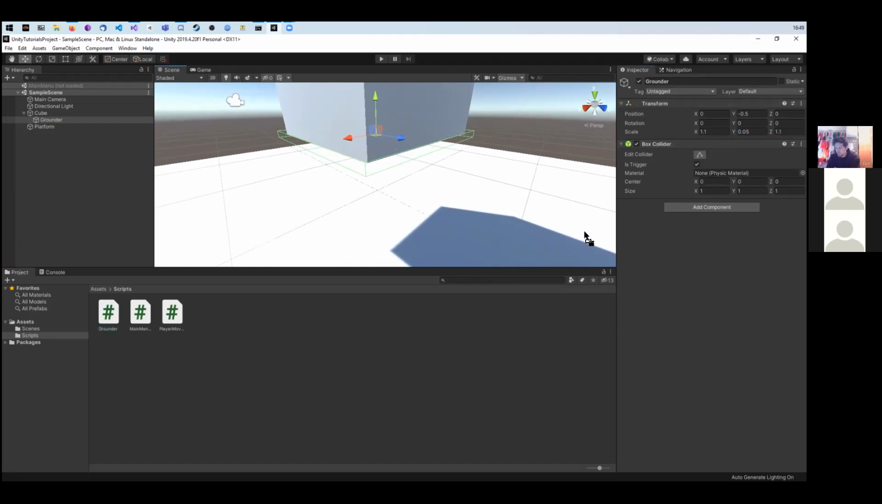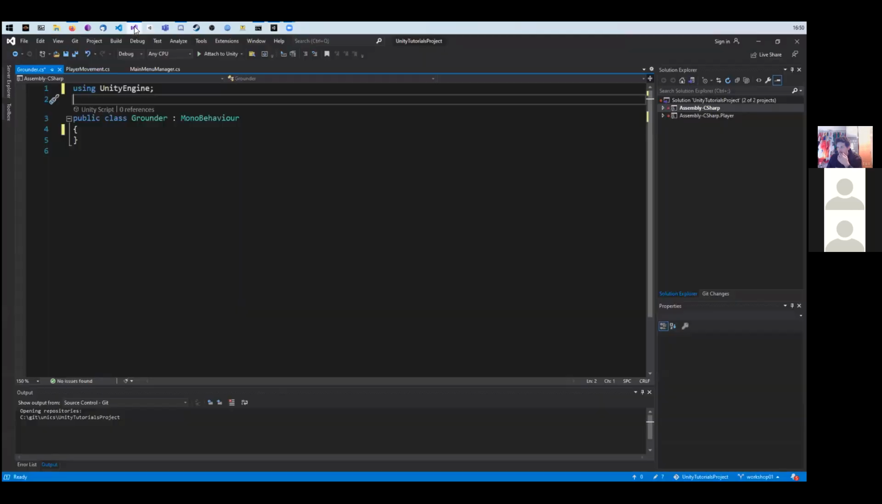So we've got this. Now we're going to also drag our grounder script onto here, just so we don't forget later. We're going to save the scene, and we're going to make sure to set the box collider is trigger, to add your grounder script, and to edit the scale and position of your grounding collider box. Head back to Visual Studio.